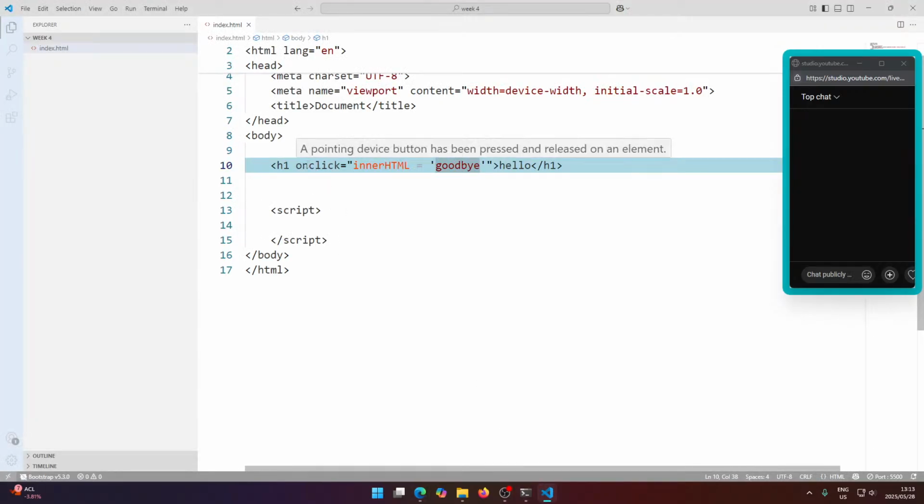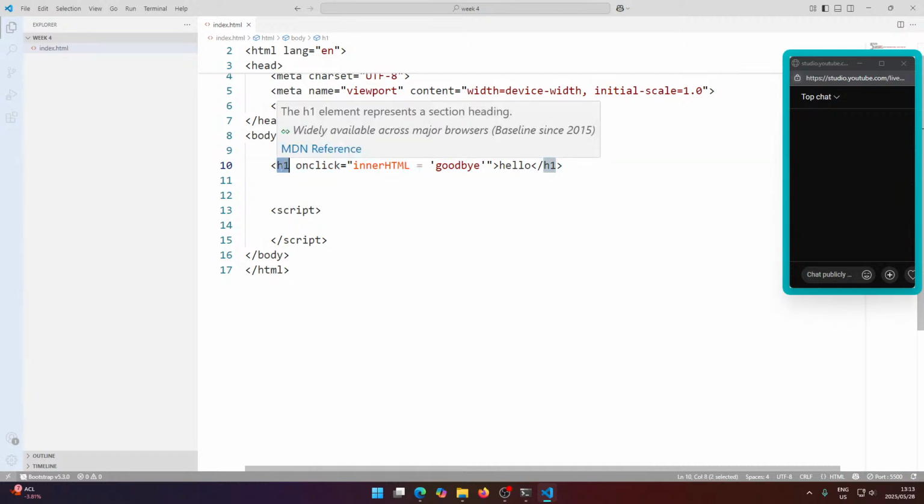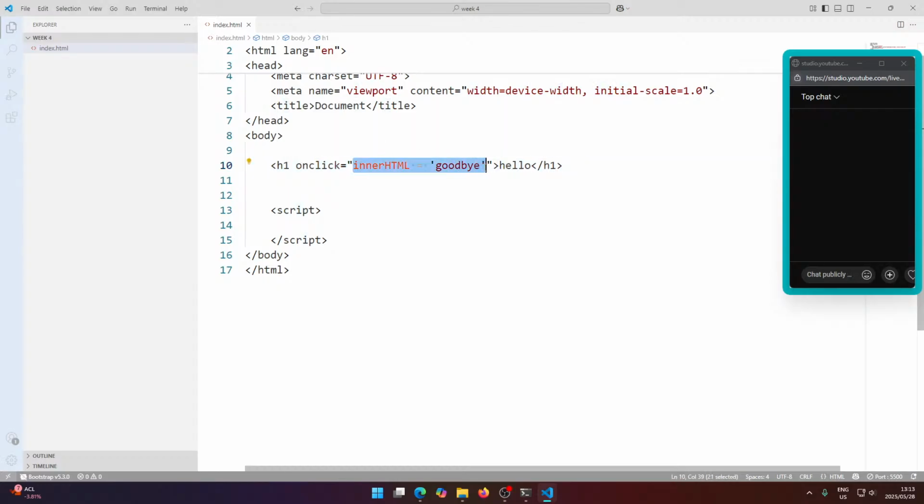So let's head back here and see what it's doing. This onClick event here, it happens when we click on this tag. So when we click on the h1, it runs the code inside of these quotes here. And the code says we must change the inner HTML to the string of goodbye.